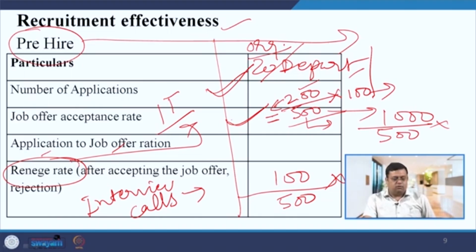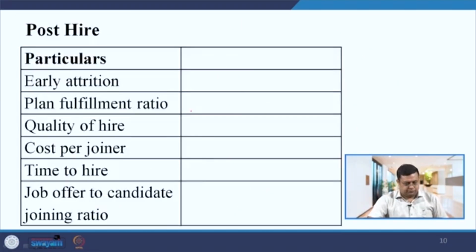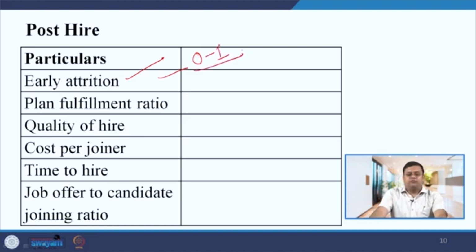Similarly, we will calculate some of these statistics post-hire also. In the case of post-hire, the first statistic that we will calculate is the early attrition. Within 1 year, how many people are leaving? That is the early attrition.